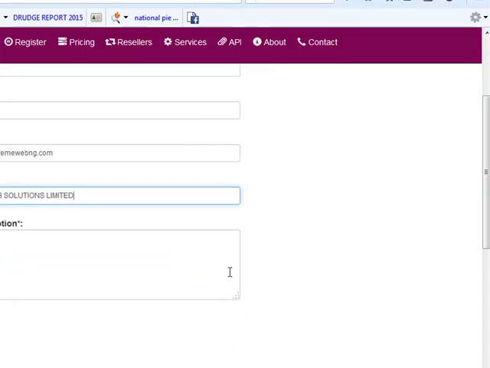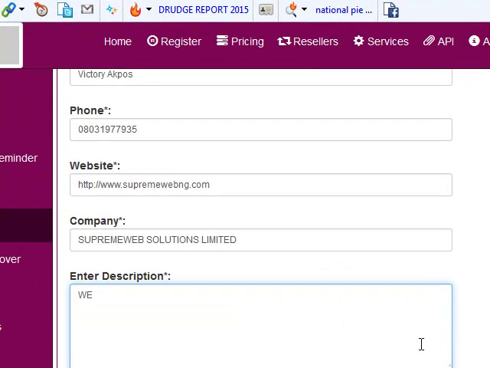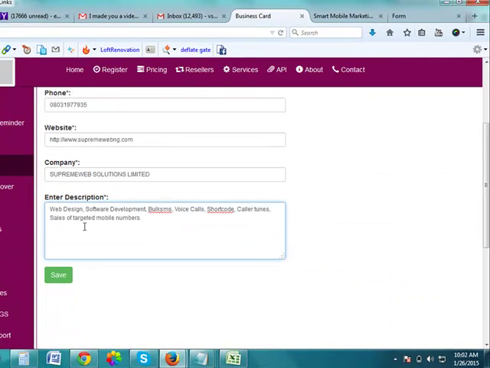Then under description, since the business card, that's where you put the services you offer or the products you offer. So in Supreme Web is an IT firm in Port Harcourt who offer web design, software development, voice calls, short code, caller tune. So I'm going to click on save, meaning I'm done with the business card.